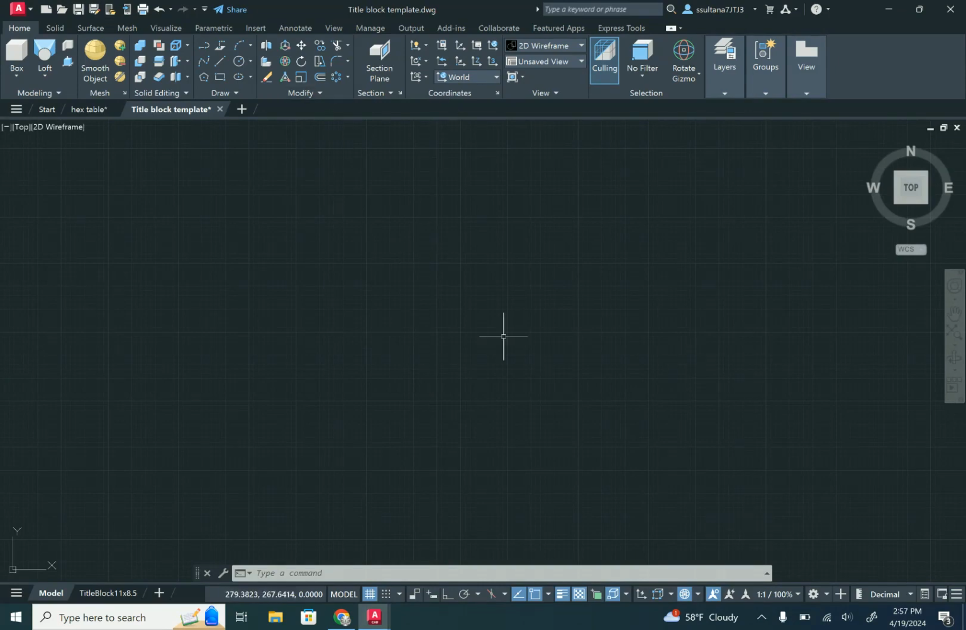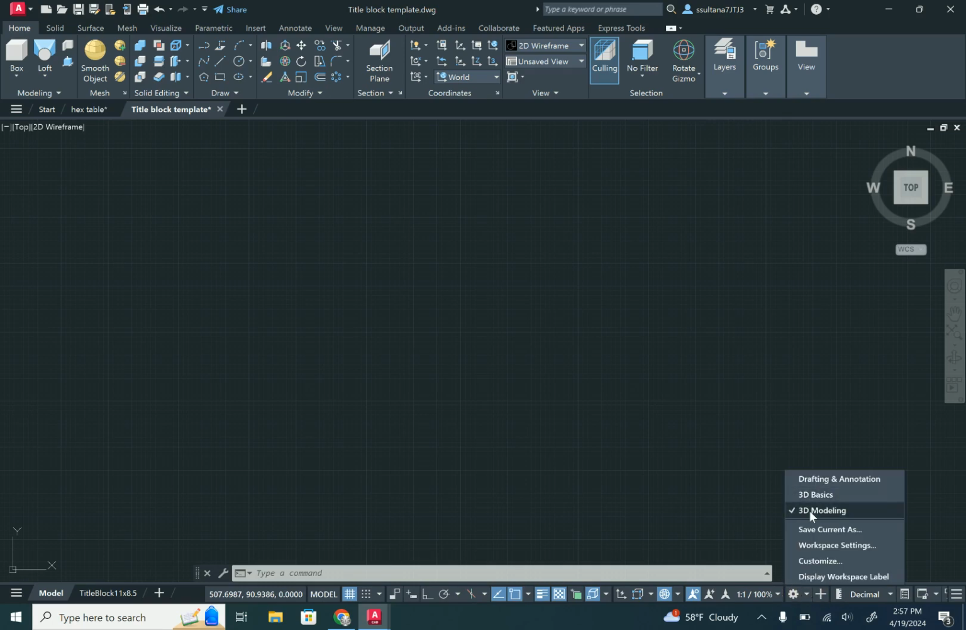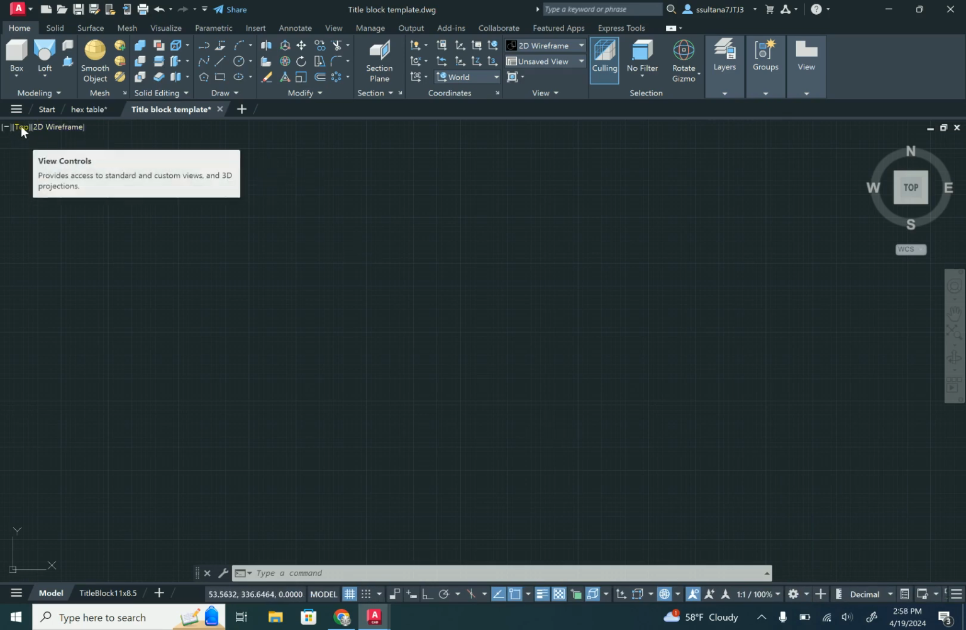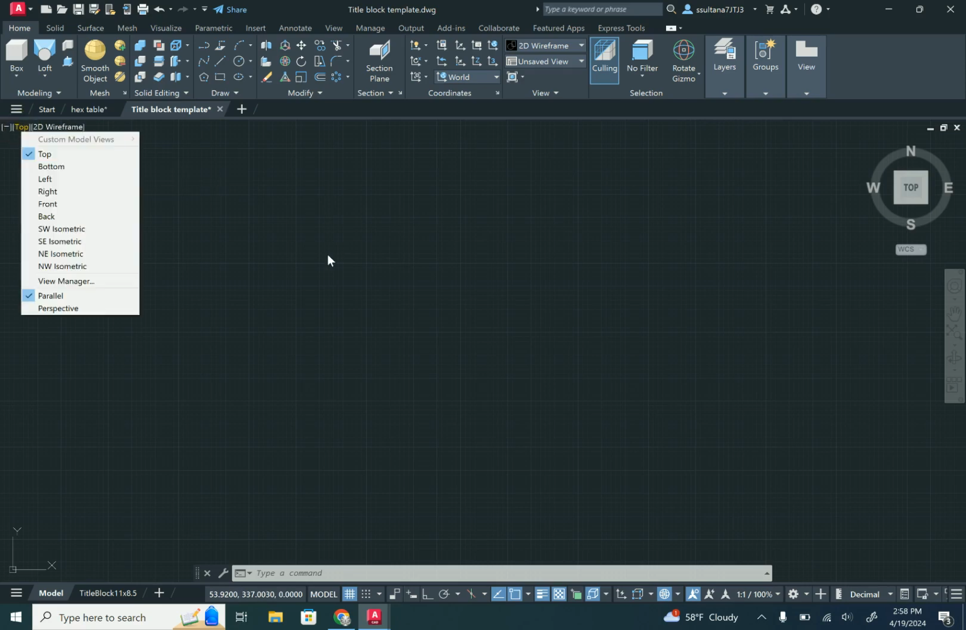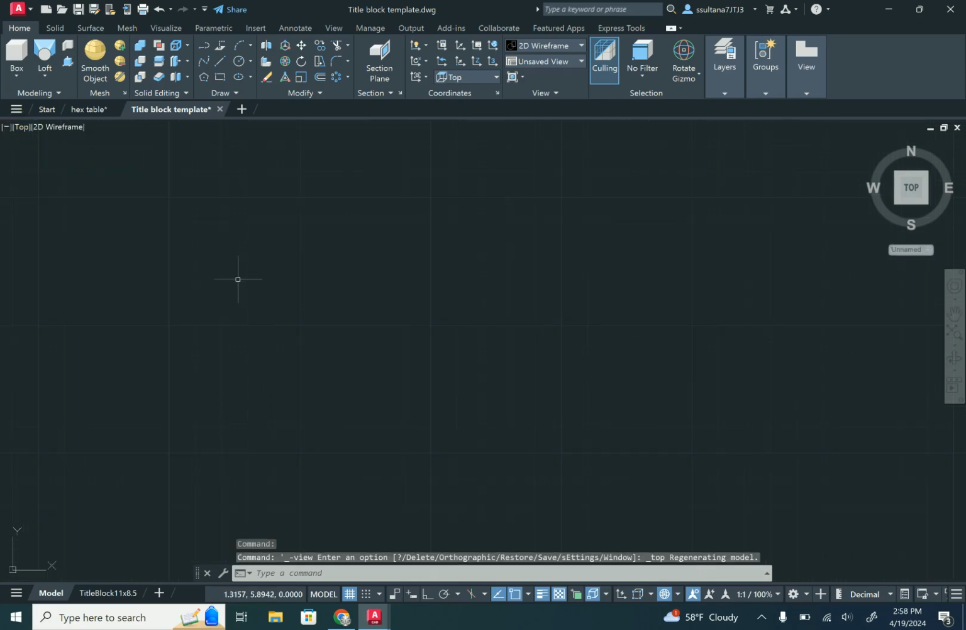Start with your title block template, and I'm in the 3D modeling interface right now, where you can access it from here. So we can start at the top view, and we're going to use the rectangle command to draw the cross pieces first.